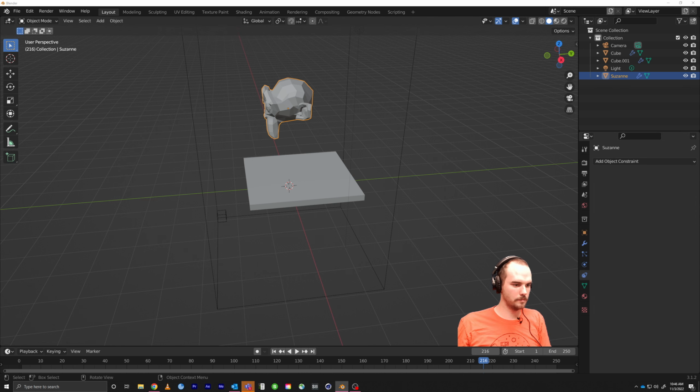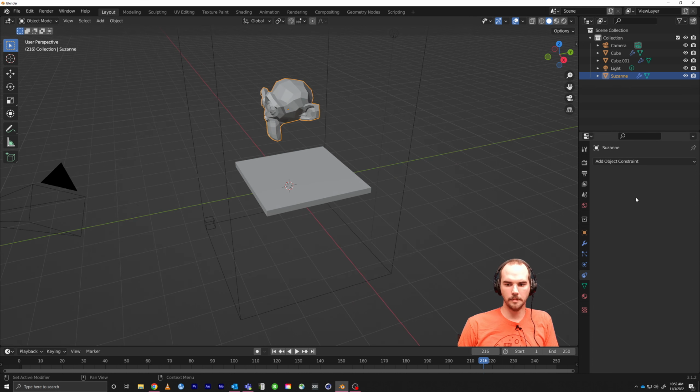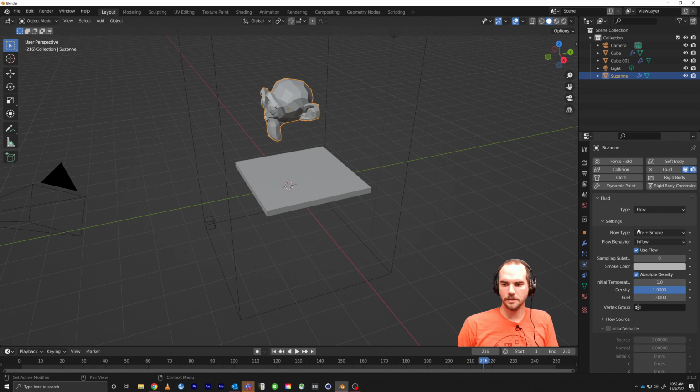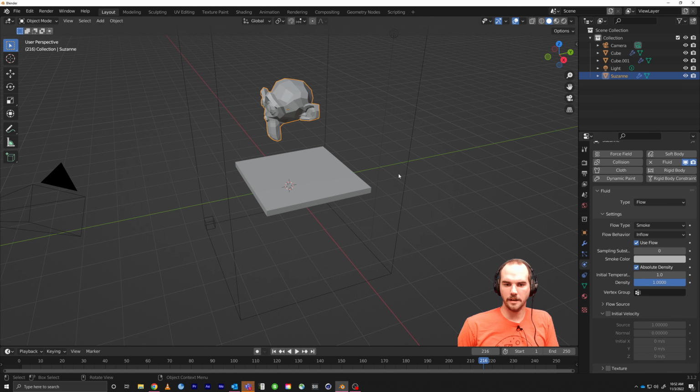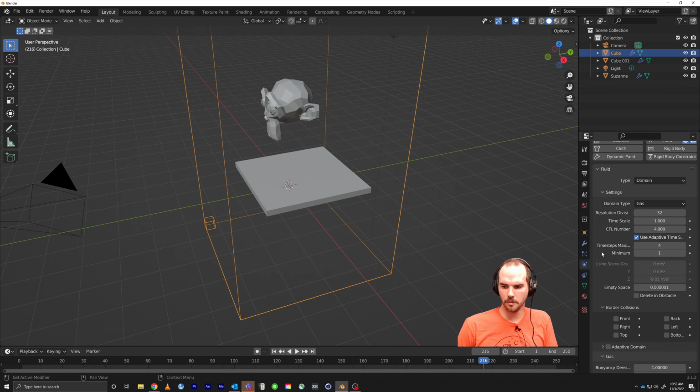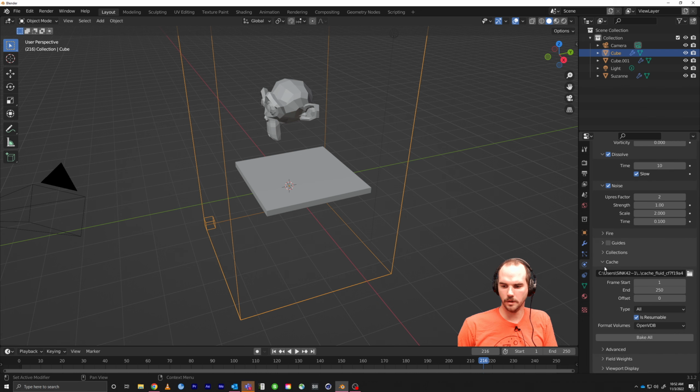Okay, so on Suzanne here, sorry, let me mute that. On Suzanne here, let's go to our physics properties. I want this to just be smoke now. Add smoke, use flow, okay, great. And then in our domain here, I want to change some of the properties a little bit.